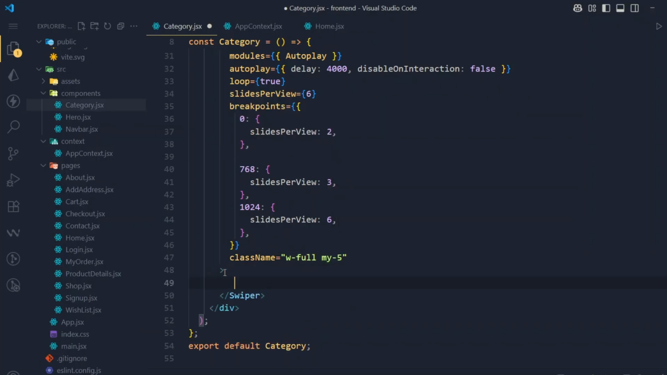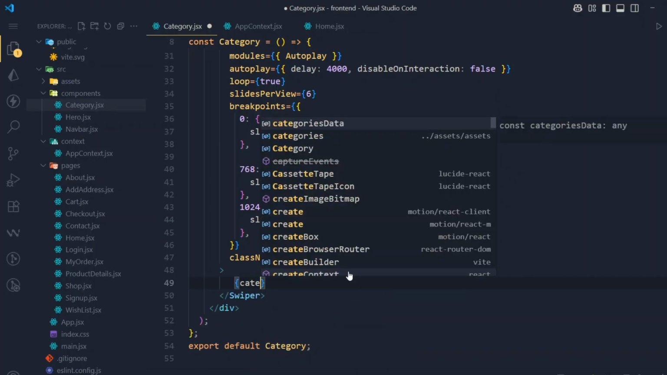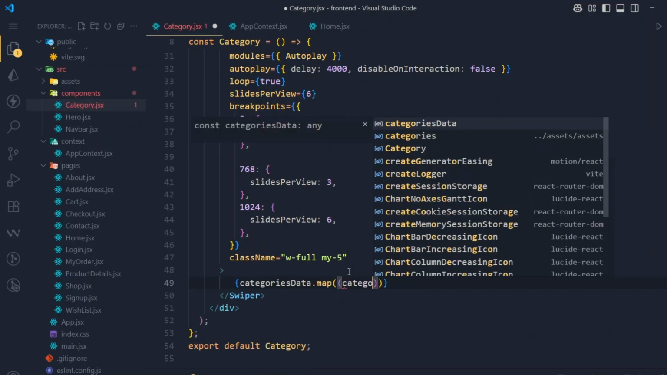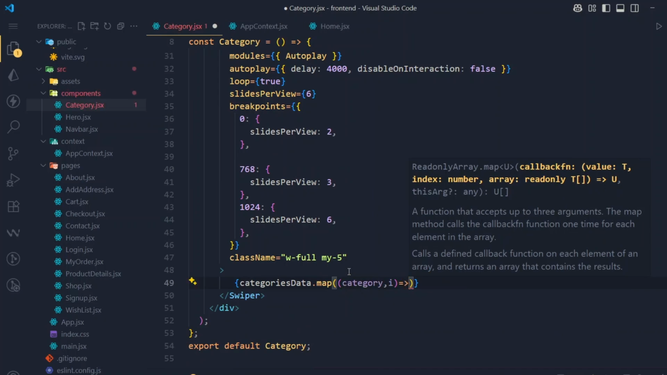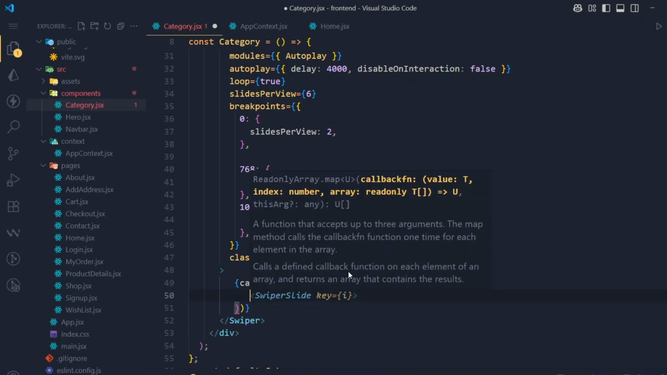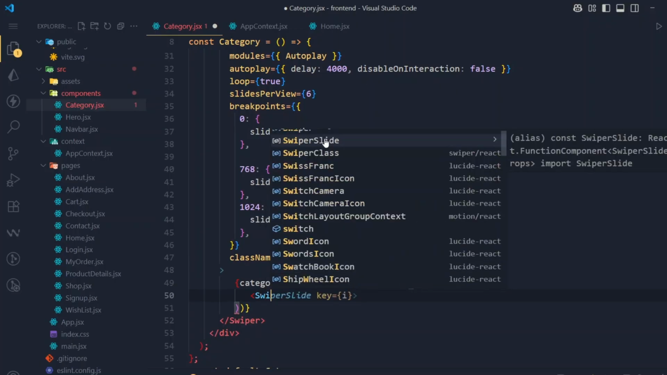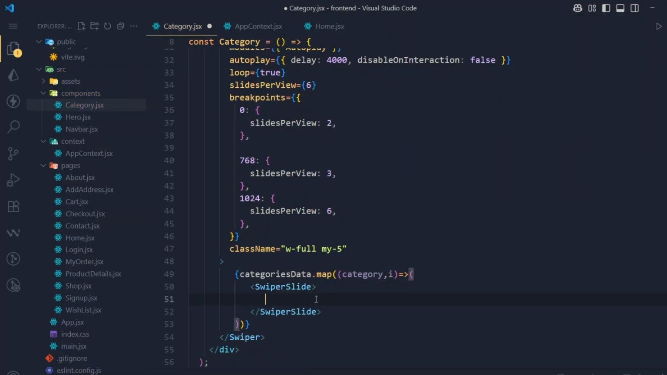Now we will go inside this swiper, and here we will map categories data. Inside the map, we will take one category and index, like this. Here we will use swiper slide, and here we will provide key. Our key will be i, which is this index number.